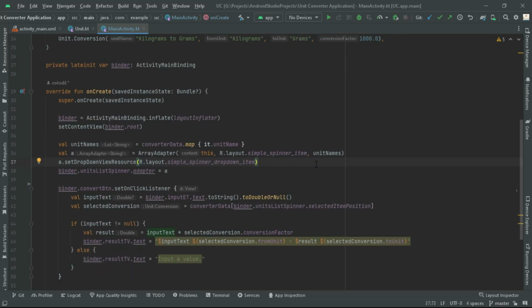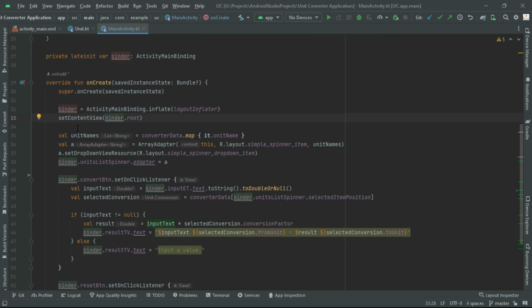Coming on to the onCreate method, we have used the previously initialized binder variable here and given it the inflate property so we can use it from our activity_main.xml, and we have also given it the property of setContentView(binder.root), meaning whatever we do in the binder should be displayed on activity_main.xml.